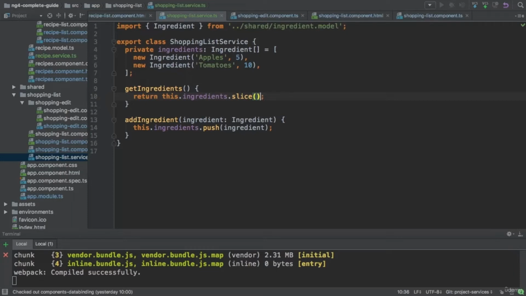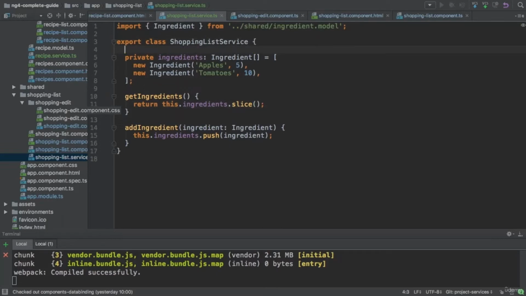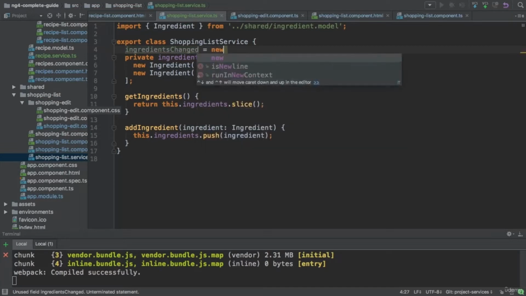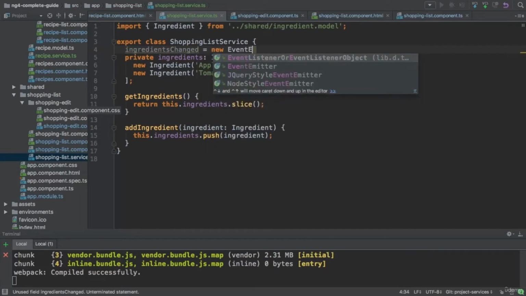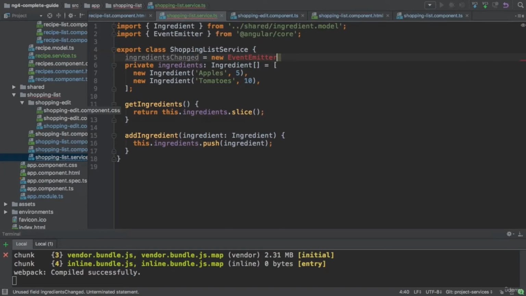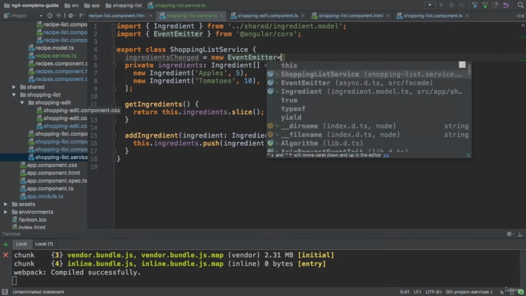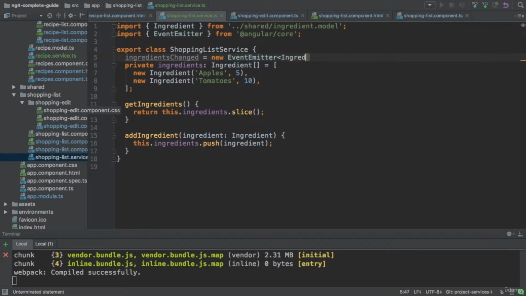We basically have to inform our component that new data is available. So I will simply add a new event emitter here, and I'll name it ingredients changed. And I'll of course set this to a new event emitter to be imported from @Angular core. This event emitter now can emit our ingredient array. So the type it will pass on is an array of ingredients.